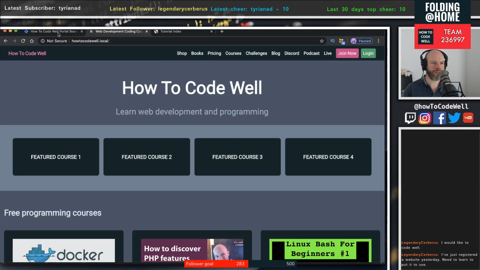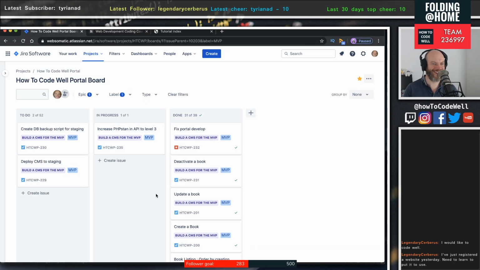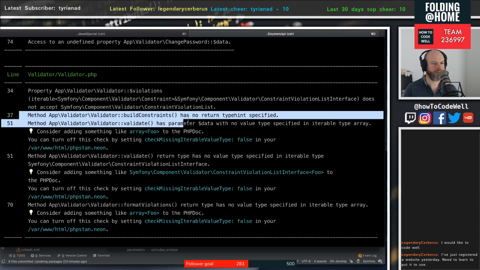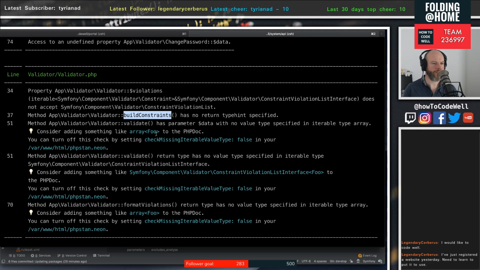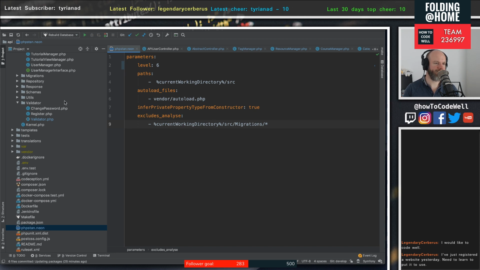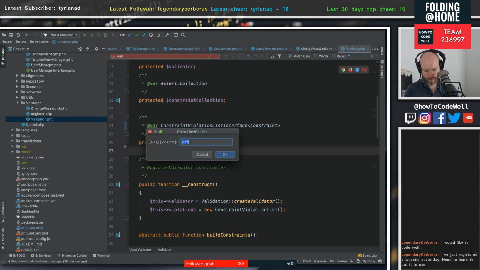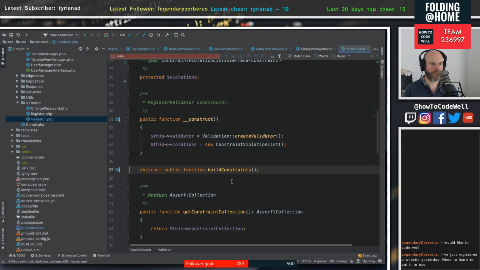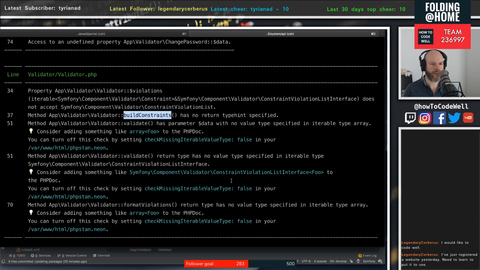I only wanted to push this to level 3 today. But I see this as a challenge. Line 37. Build constraints. Let's deal with that. Build constraints, line 37, of validator. Has no return type hint specified.